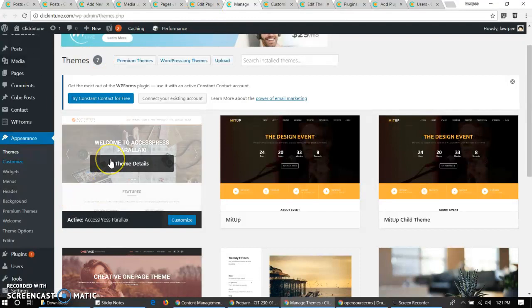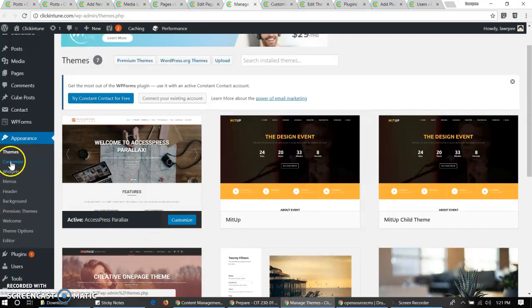In this case, I have already activated Access Press Parallax, and what happens is that your content that you have created or you have uploaded will puzzle into the design of the template. So it's kind of like magic, but really the beauty is if you want to further customize your template, you can go to this menu, customize. So if I'm gonna click on that, it's right here actually.